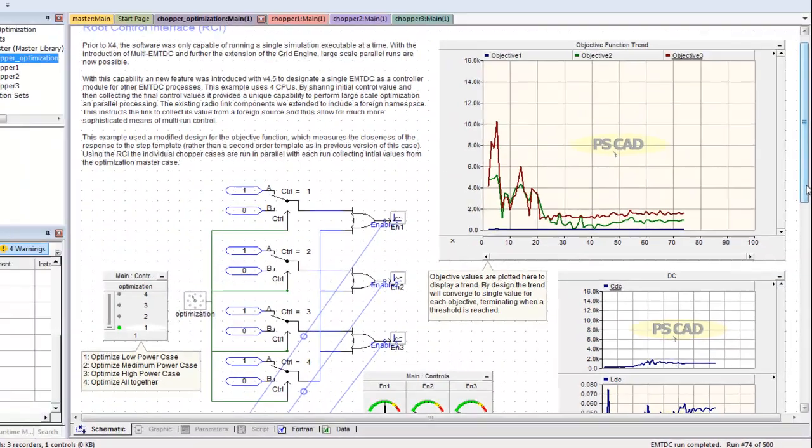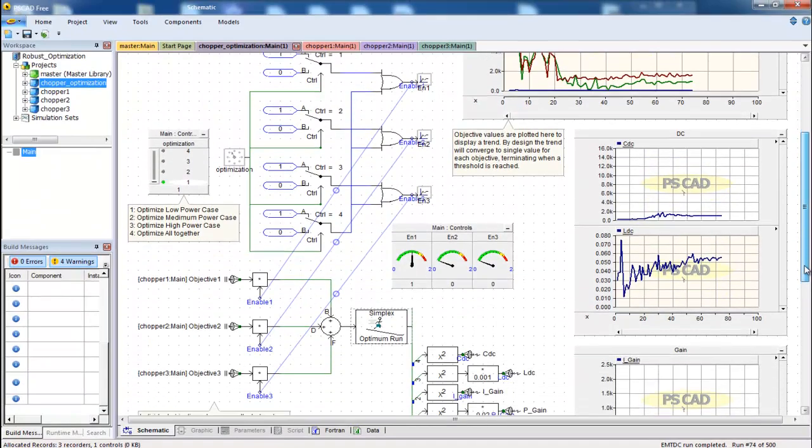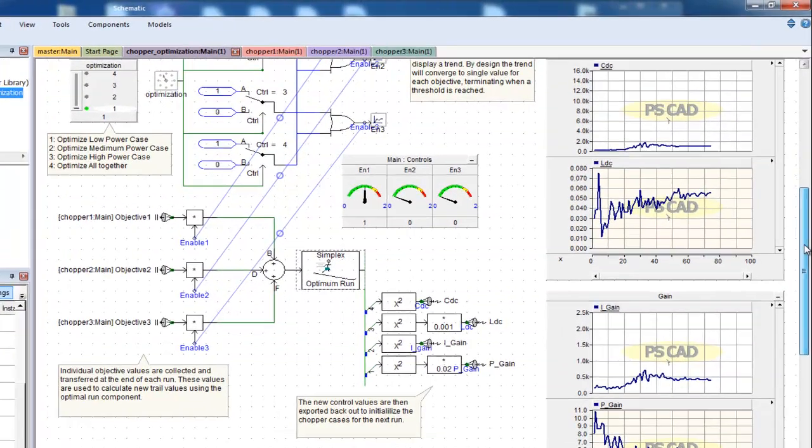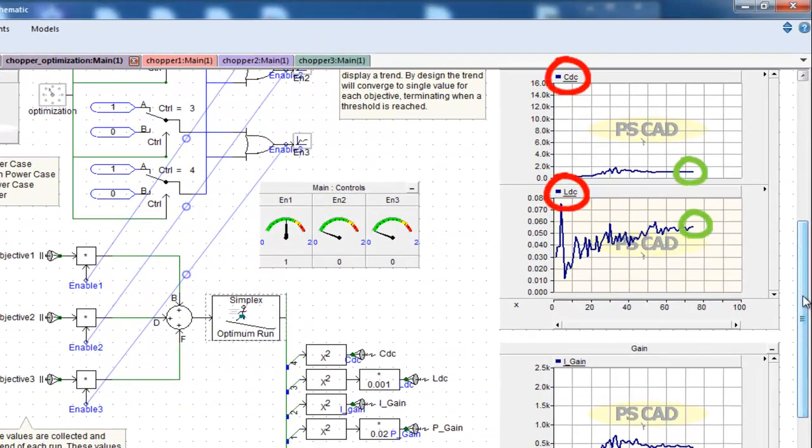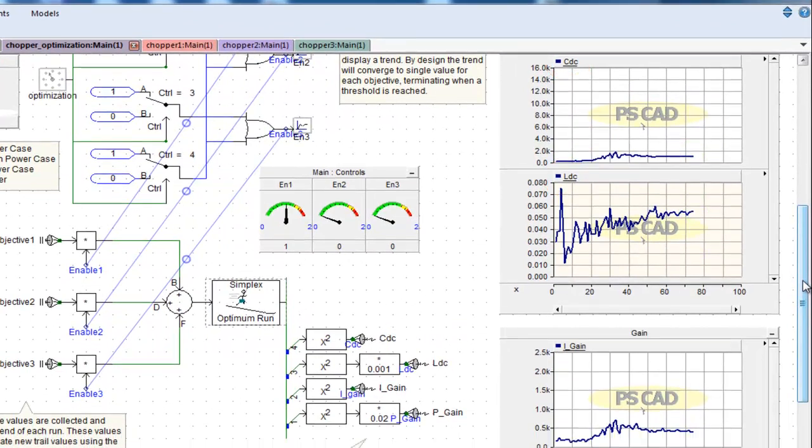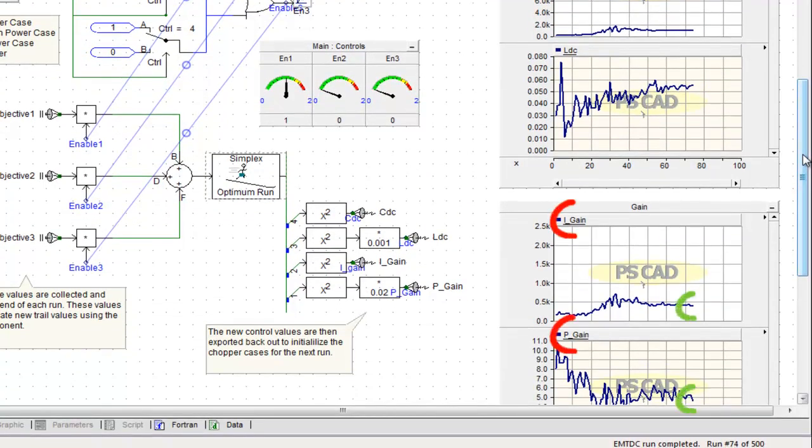The optimum tuning parameters for the chopper circuit and the controls have been found. You can see the best parameters to tune the circuit here. And you can see the best parameters for tuning the PI controller here.